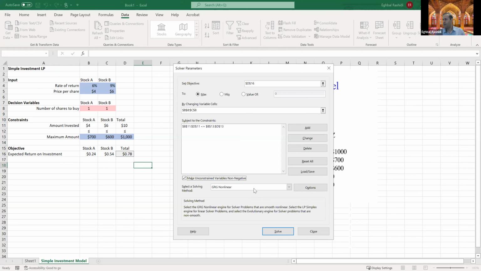Okay. All right. The next component of this solver is selecting a solver method, a solution methodology. Because we are using a linear programming problem, this is a linear program, we want to use the simplex LP methodology, simplex, right? Now there are 3 options here. You just hit solve and see what happens.